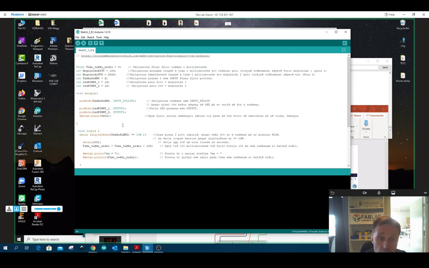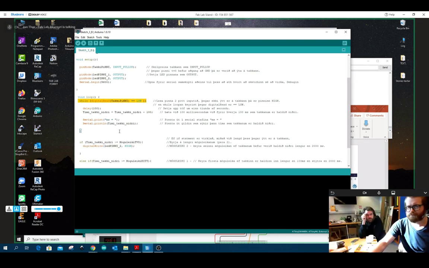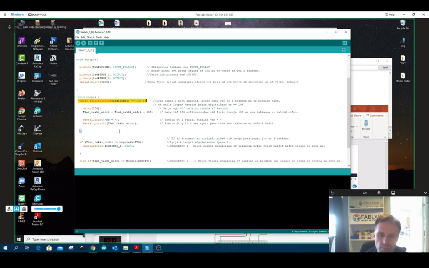So we are back here, this is zero, and we are in this while loop, waiting: is digital read taki pin equal to low? If not, don't do anything. And if you would delete the last zero, it would just always be on after the seconds. Yeah, definitely.